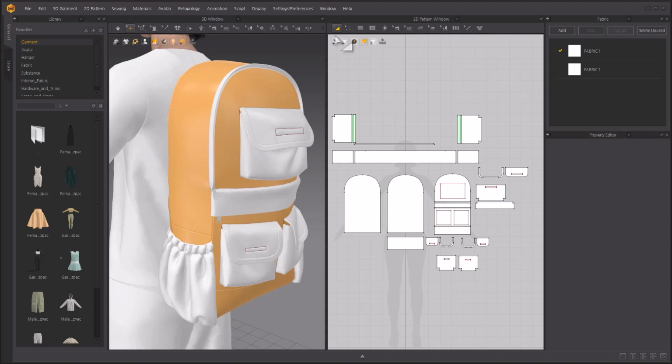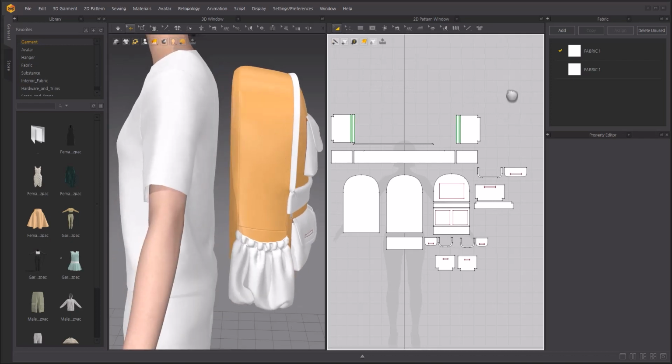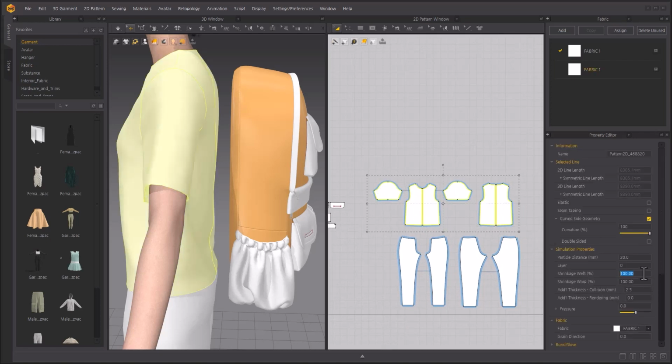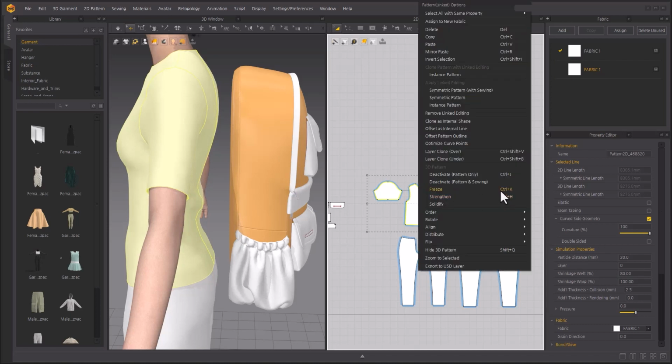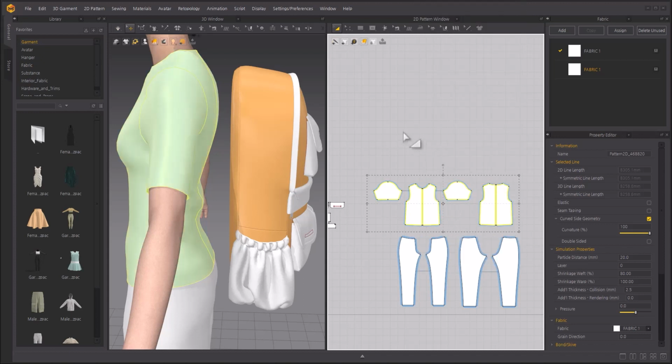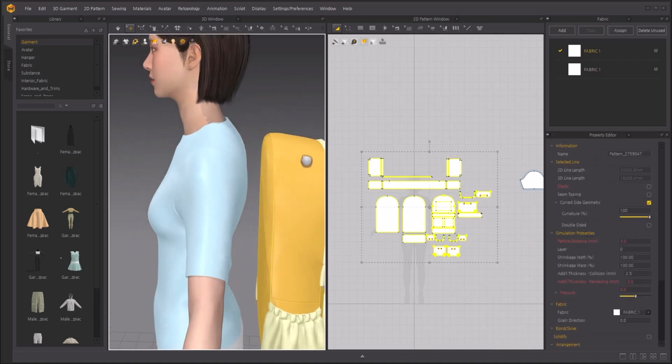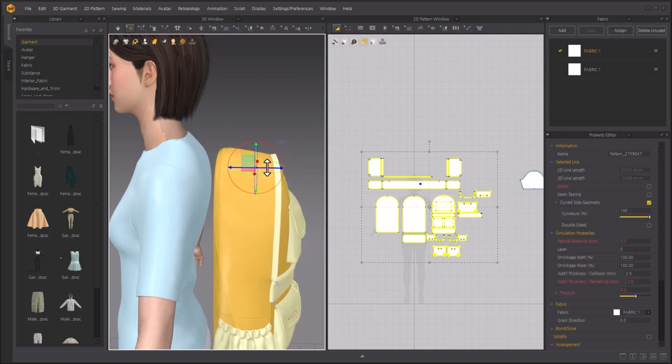Using Shrinken, shrink the t-shirt so that it is tight to the avatar. With Simulate on, reduce the shrinkage weft from 100 to 80. Freeze the t-shirt patterns. Select all bag patterns and position them close to the back of the avatar in the 3D window.